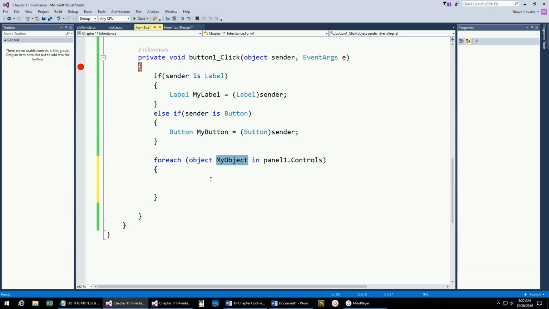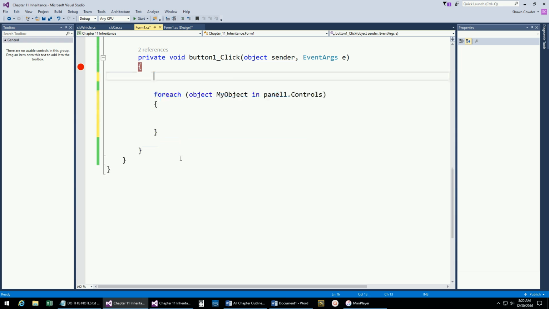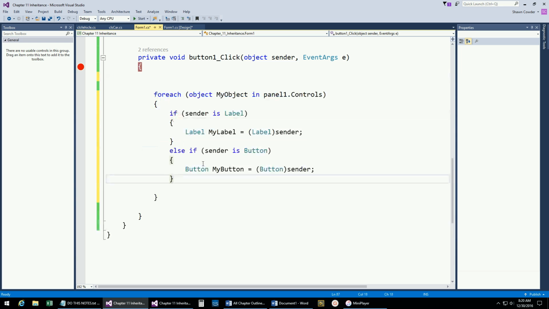But let's say I have labels in here, I have buttons in here, I have text boxes in here, but I only want to do things when one of these statements is true. So if it's a label, maybe I don't do anything, and if it's a button, I actually need to handle it, or I need to change a color or do something for it. So this is a way that you can loop through all of the controls in some sort of container, and then determine what type of control it is, and then be able to work from it from there.